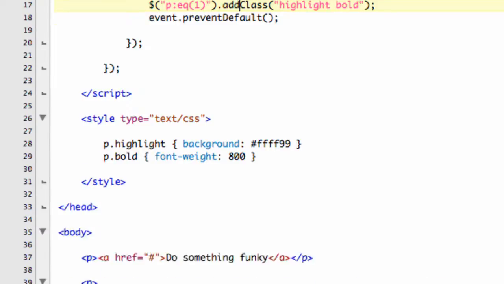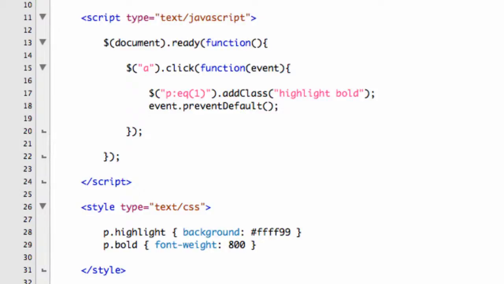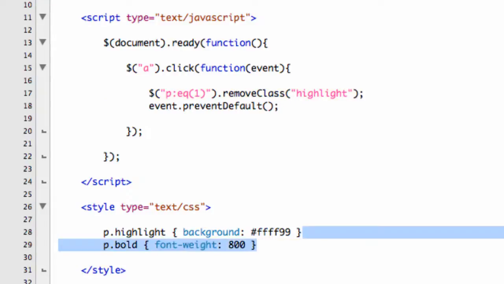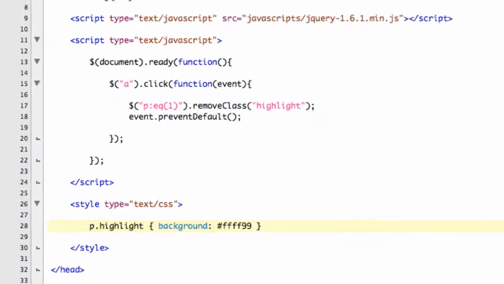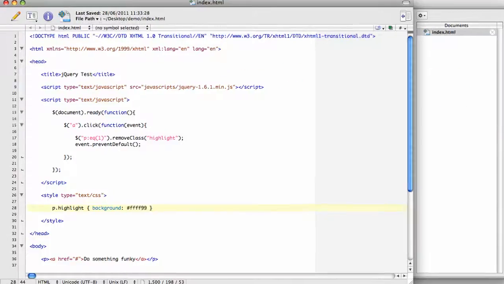What if we wanted to start off down here with a class already highlighted? Okay, so our paragraph already has the highlight class, but what we want to happen when we click that link is for that class to be removed. Well, pretty simple. We're just going to change it to remove class. We'll also just take out bold here, just to simplify it. We'll just play with our highlight class. Okay, so page saved, refresh. We start off with our paragraph highlighted. We'll click this and away it goes. Simple as that. So we can use remove class.